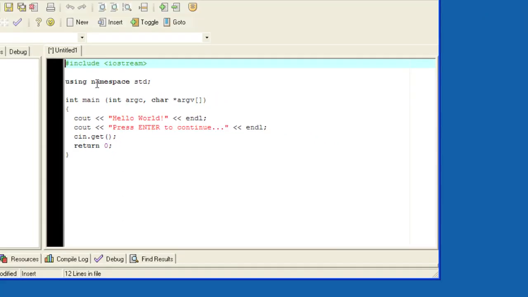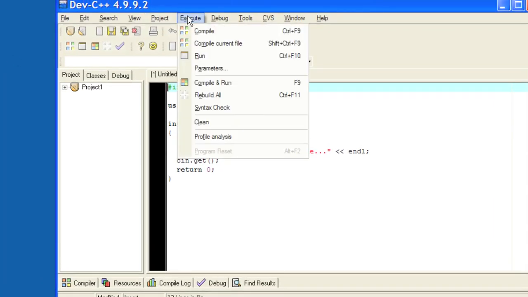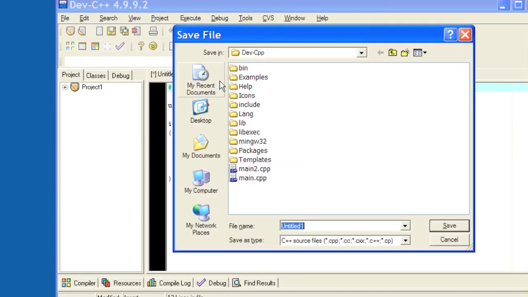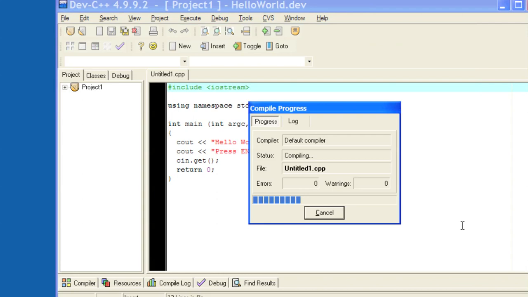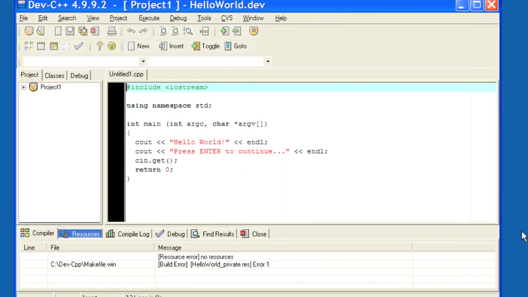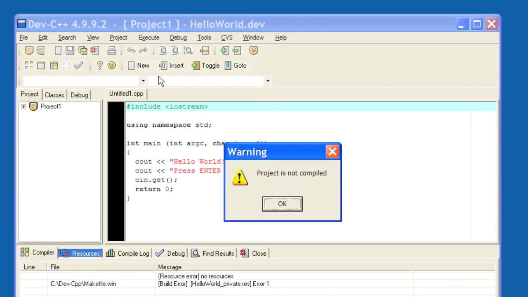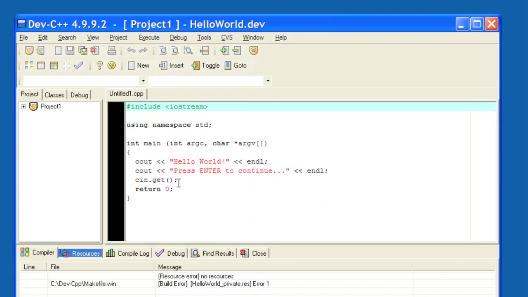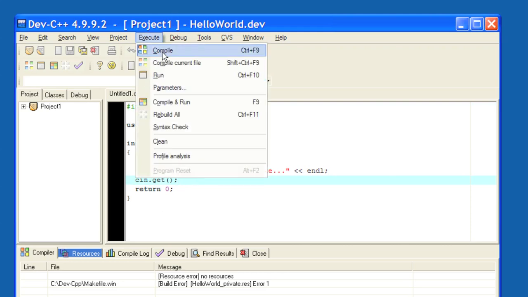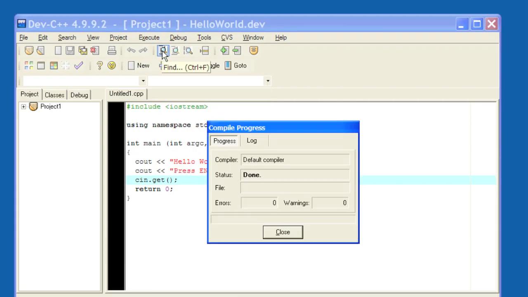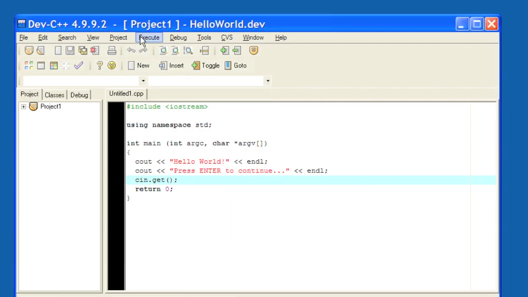It's actually a kind of easy interface, because then you can go, let's say, Execute, Compile and Run, and let's just call it Untitled, just for the sake of calling it something. A little screen comes up, and a little error message. No resources. Oh well, error 1. It's because it doesn't do anything. Program's not compiled. Interesting. It comes with it, and it won't compile. Oh, no, it is done. It did compile. All right.